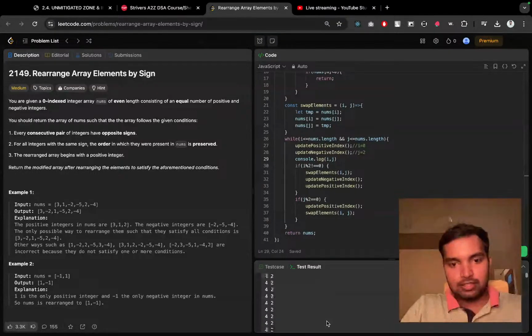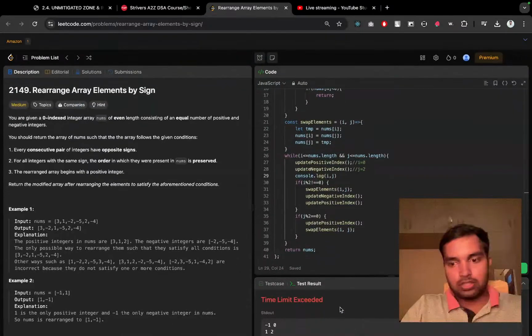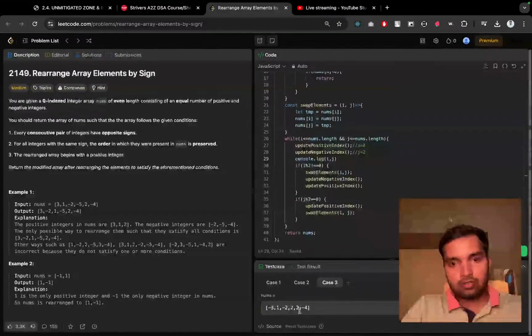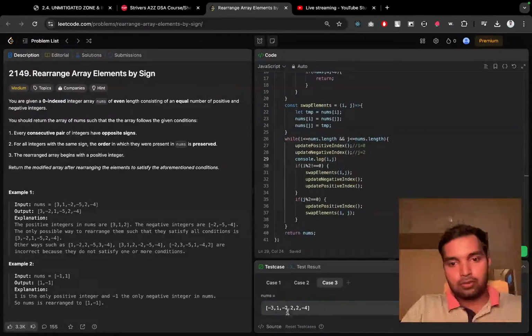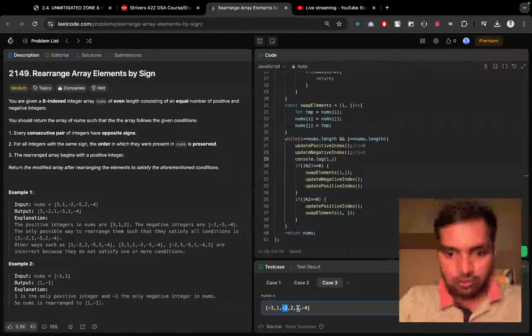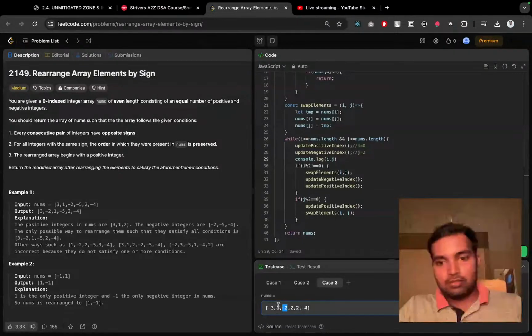Okay, so guys, 4, 4, 4, 4... For which test case is this? Probably this is for the first one: 0, 1, 2, minus 3, 4, 2, 2. So let's try and code. Minus 3 and minus 2 are the first positive and the first negative element which I got.